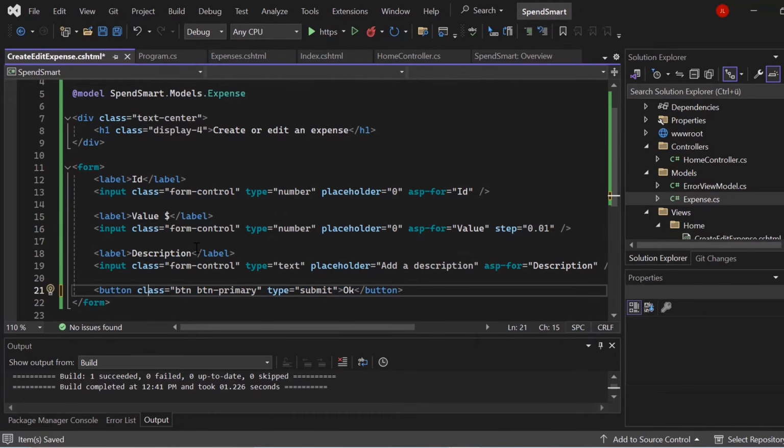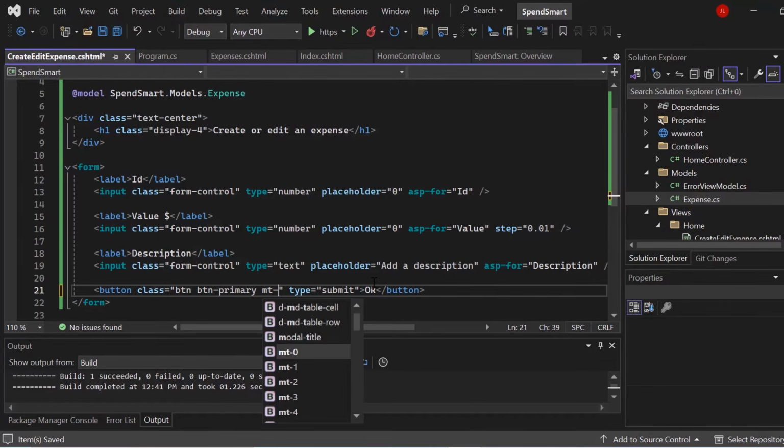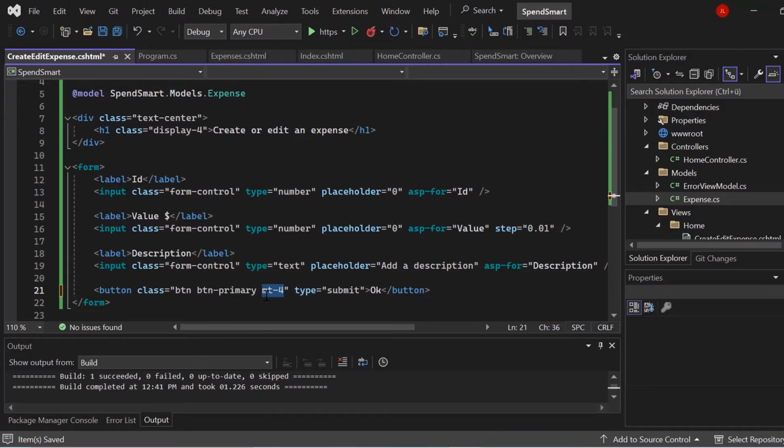And in order to add some vertical spacing, I want to add an mt-4, margin top 4, to every label. But not the first one, sorry.